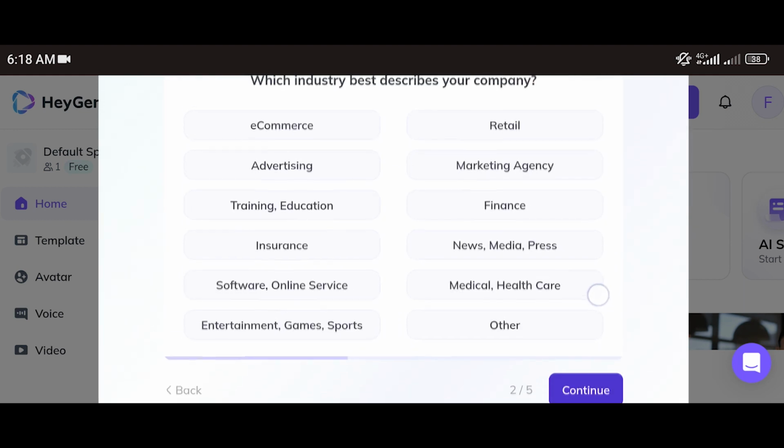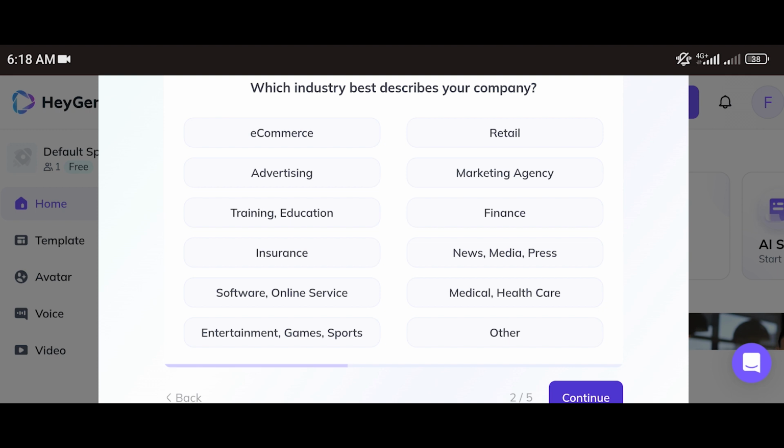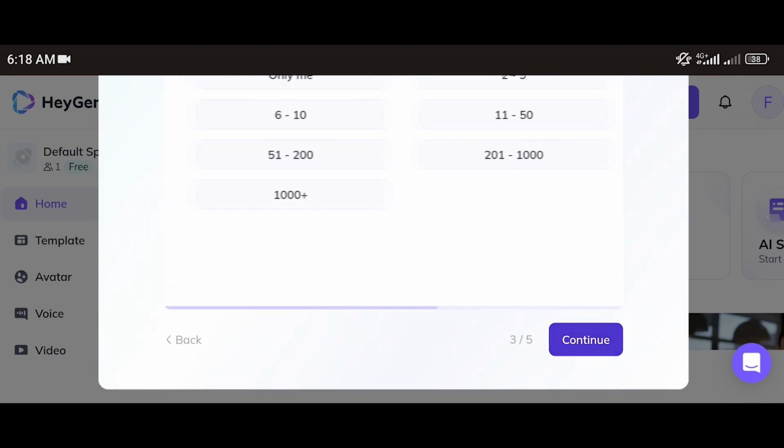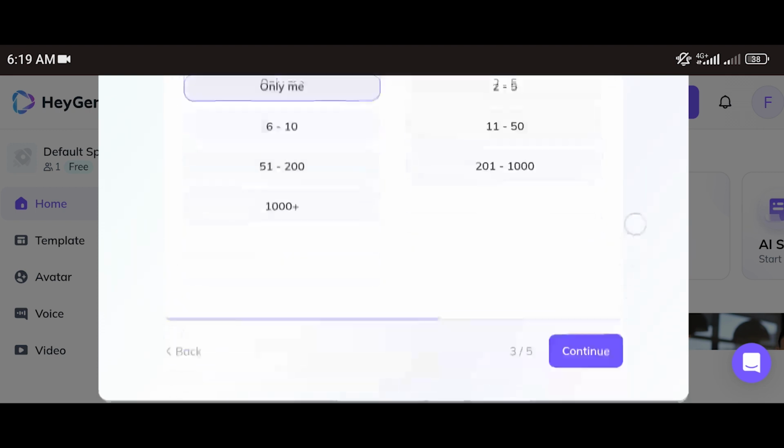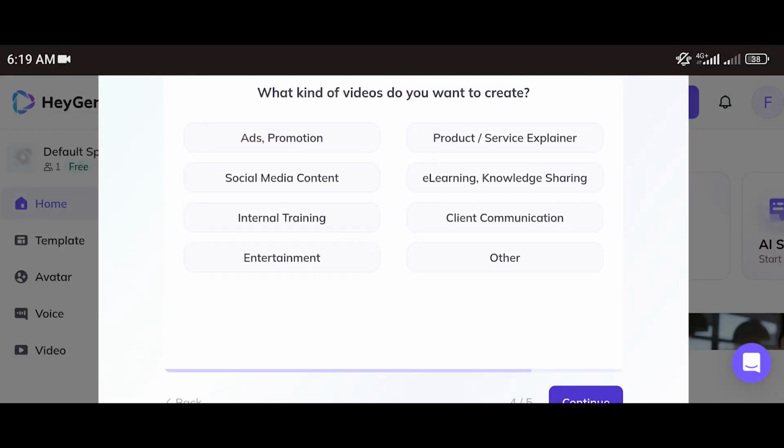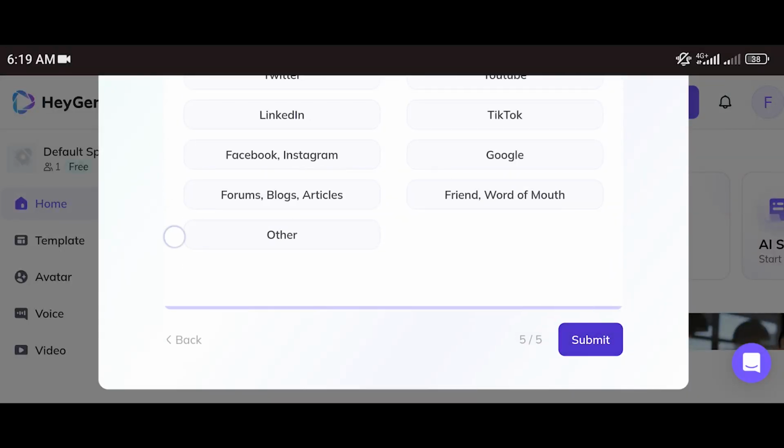Enter your company size here, then what type of video I am, my video entertainment, so I'm clicking on entertainment here. Then click here according to which platform you want to release the videos.